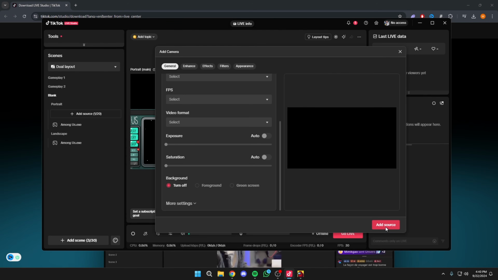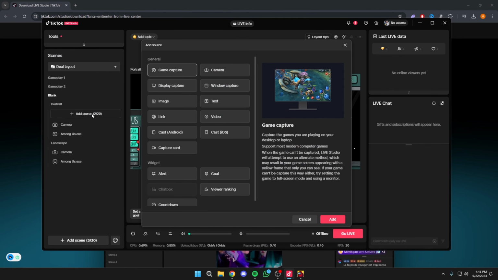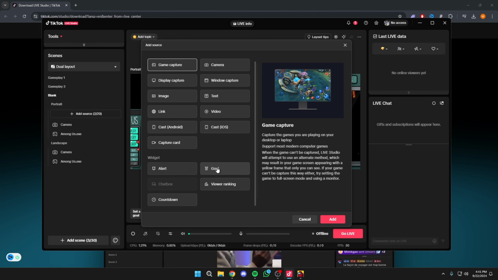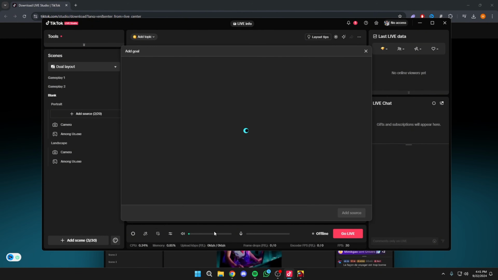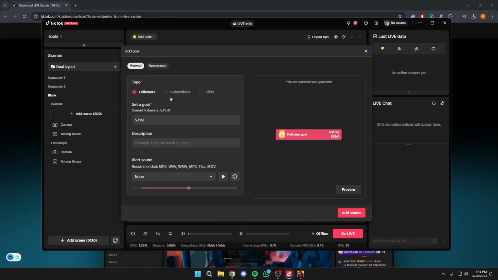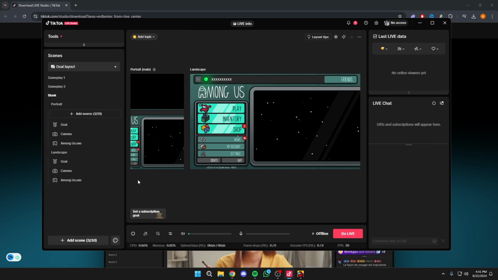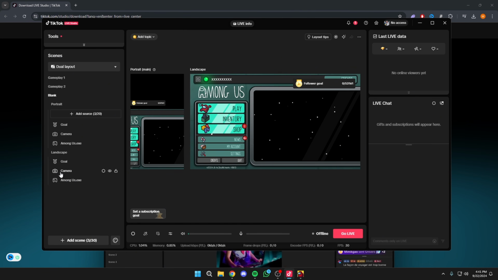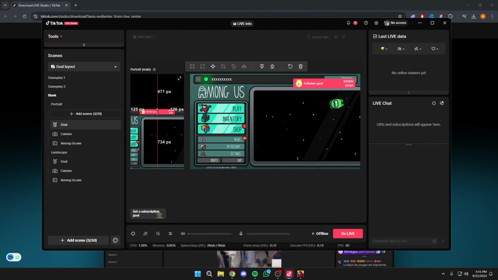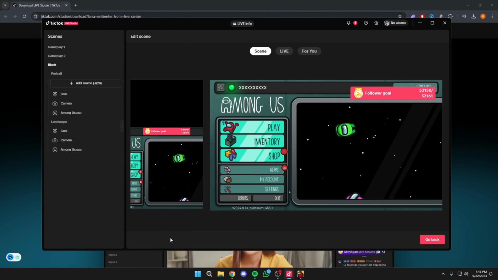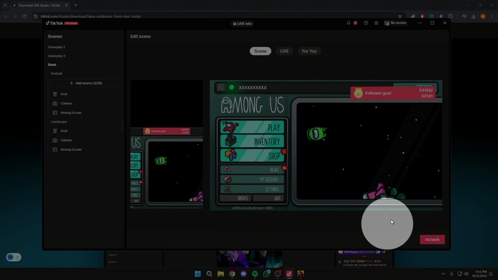Now, as a last optional detail, you can add more elements. In my case, I will add a follower's goal. And it will be added correctly here on the left. Once finished, it should look something like this. And with this configuration, you can start the live.